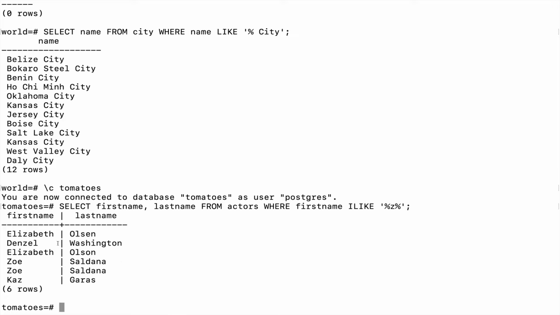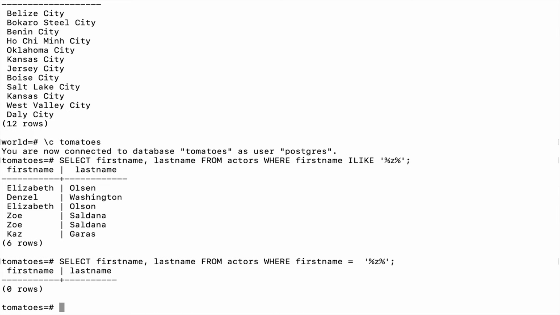The final thing I want to show, so now we've covered these kind of inexact pattern matching queries using like and ILIKE. We can't use equal here, so let me back up a bit. First name equals. We get 0 rows back. This is the literal, find me a first name that has a % sign followed by a Z followed by another % sign, right? So we need the like and ILIKE.